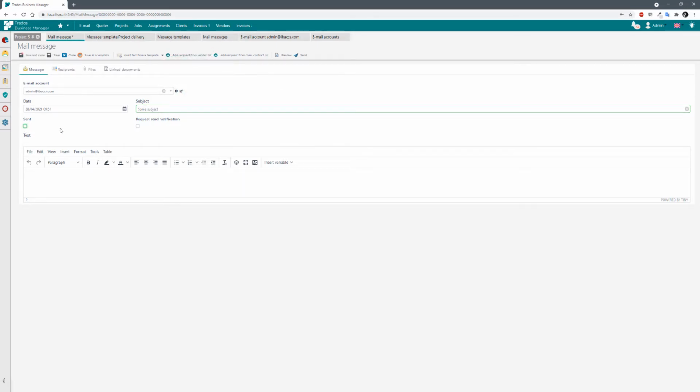Send. A checkbox will be selected automatically when we click the send button, but we can do that manually as well if needed. Request read notification, we can check this box, or when we apply a template, this checkbox will be filled with the data from a template.